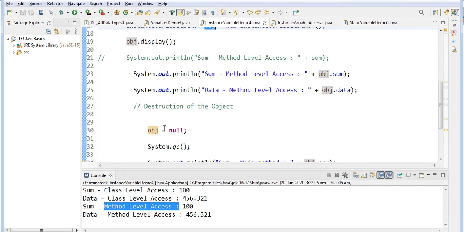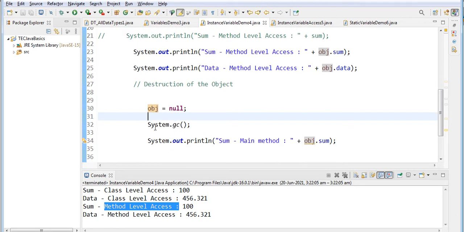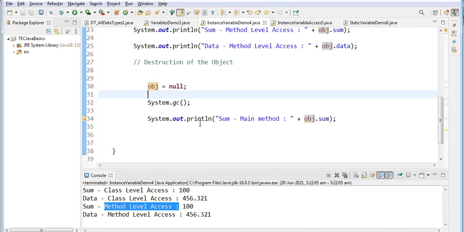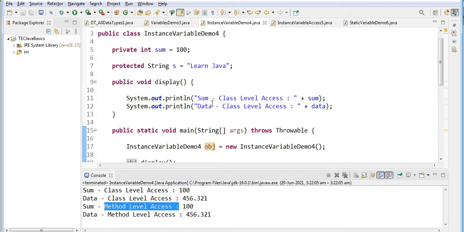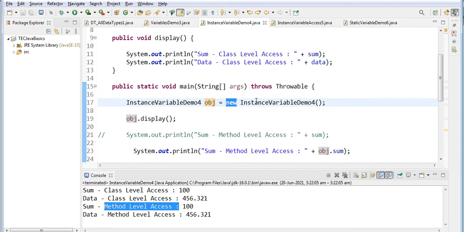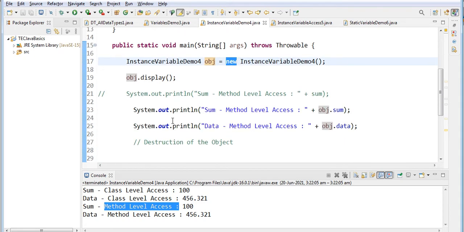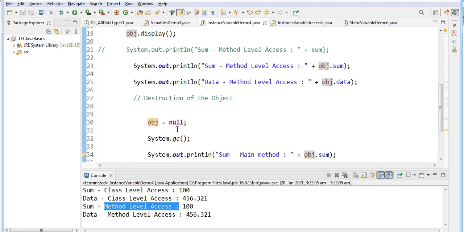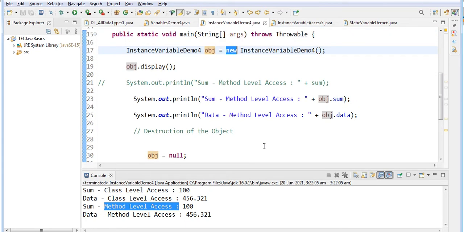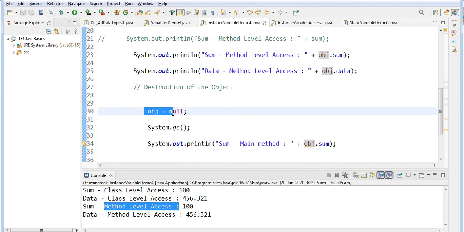Explicitly there is no need to call the garbage collector, but to make you understand, I am making the object reference null. Null means nothing. GC means garbage collection, so I am calling garbage collection, which is also not needed here. I told you that when the new keyword is used, the instance variables are created along with the object, and when the object is destroyed, the instance variables are also destroyed. See here, I am destroying the object, that is, making it null.